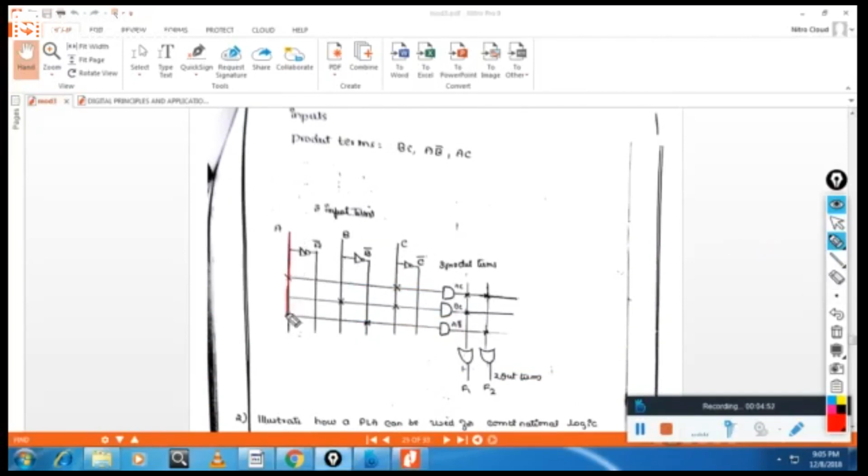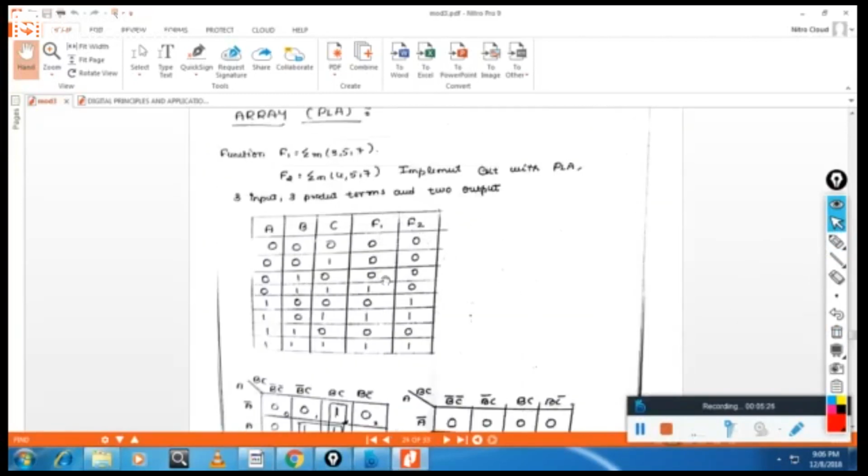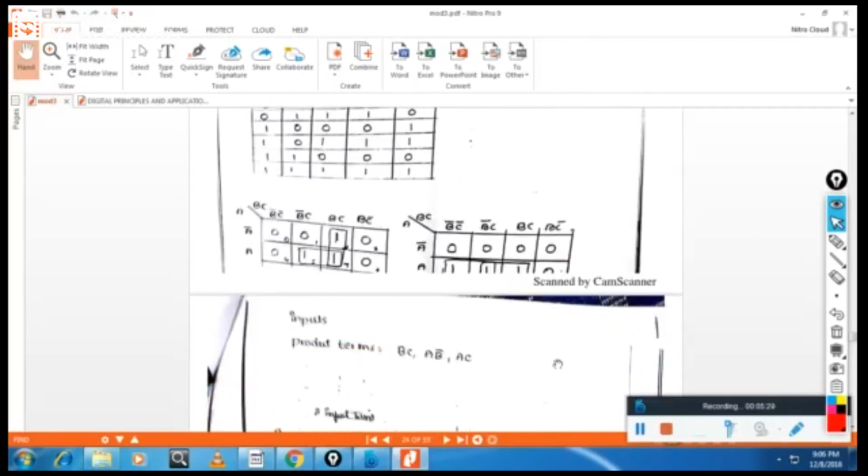First the inputs A, B, C pass through inverters, which form A bar, B bar, C bar, and there are 3 AND gates, 1, 2, 3. Now the output function 1 is connected to one OR gate, and function 2 is connected to one OR gate. Function 1 contains AC and BC. Function 2 contains AC and AB. So that is the answer for this one. Function 1 you solve for function 1, and function 2 you implement here.